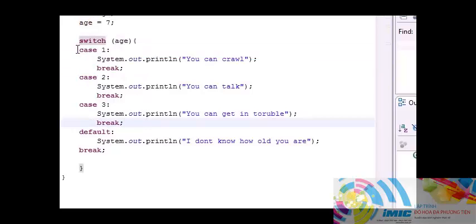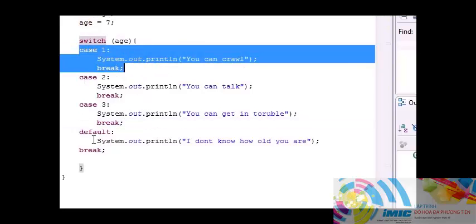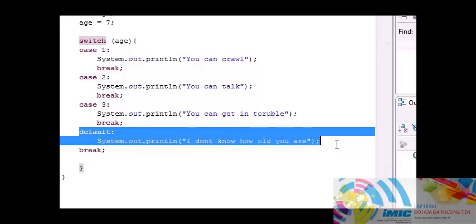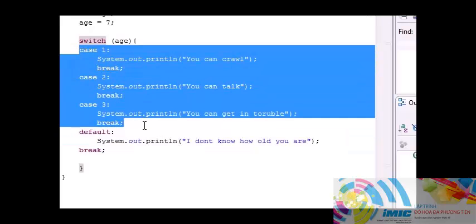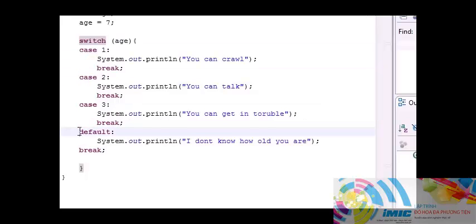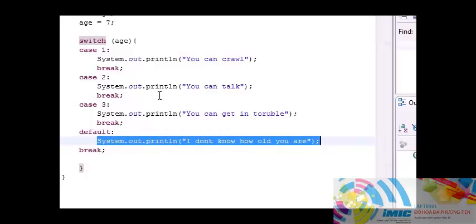And then if it doesn't hit any one of these, then it goes default. And what default means is I ran through all these options and none of them worked. So by default, I got to do something. This can't be just a waste of a program. So by default, I want to output I don't know how old you are.